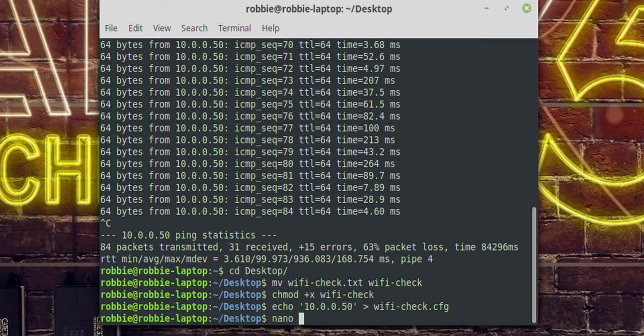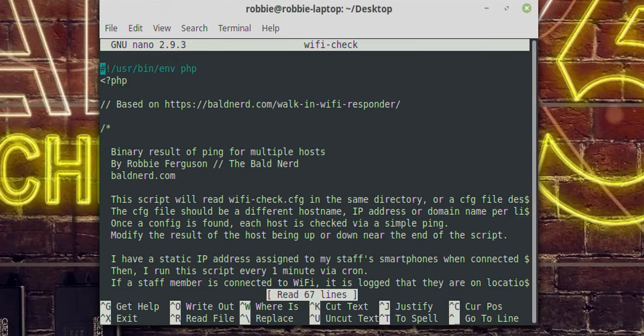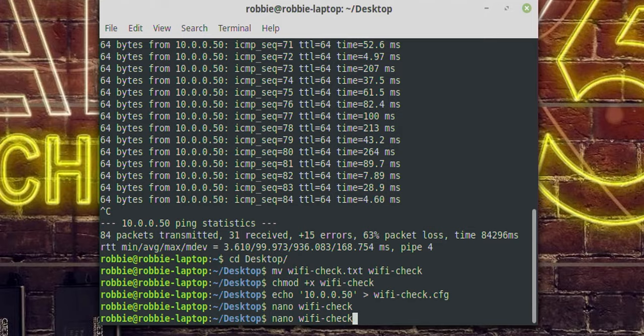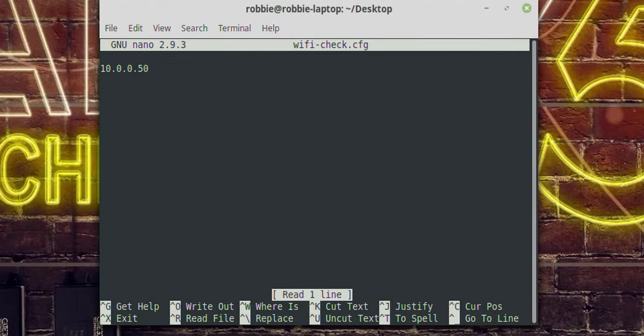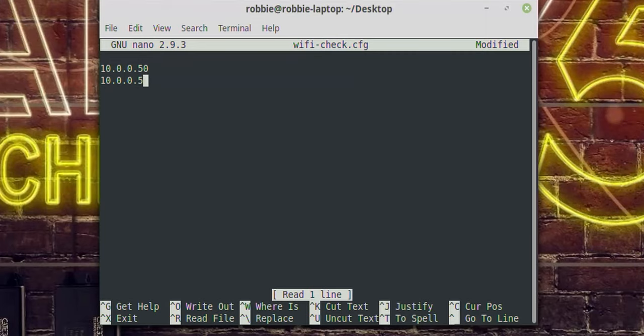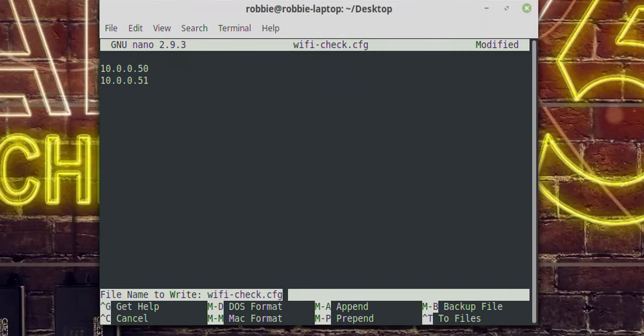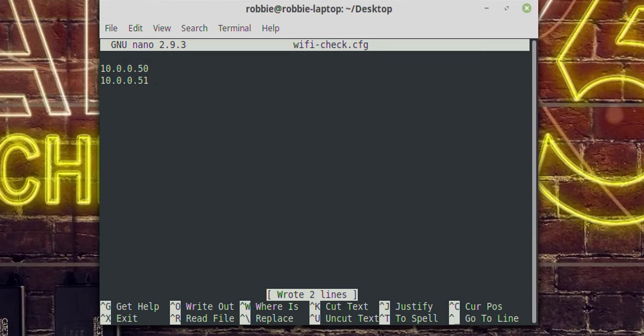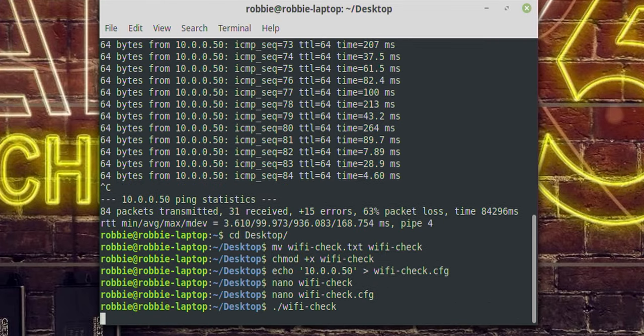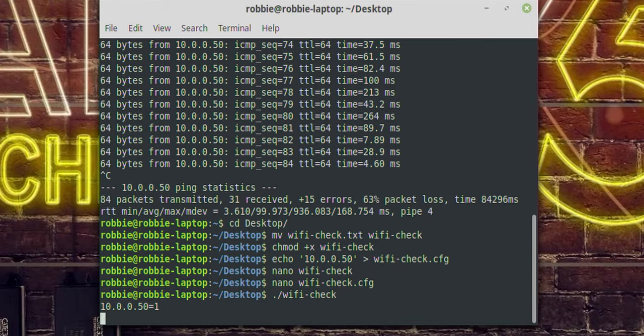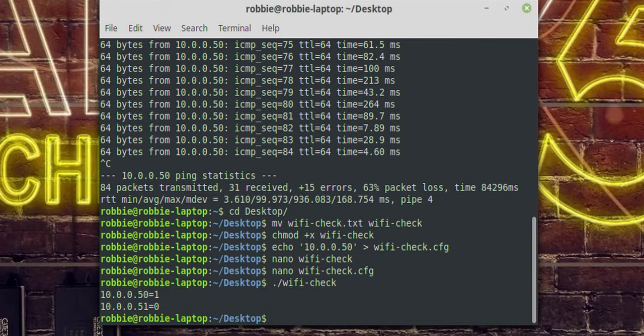So now if I nano that file, look at this. Oh, no, not wifi-check, .cfg. There it is, 10.0.0.50. So if Sasha brings in her smartphone, I'm going to assign a static IP address to her, which is going to be 10.0.0.51. Okay, so let's pretend I've added that to the .cfg file. So now if I run that file, wifi-check, what do you see? 10.0.0.50 equals 1. 10.0.0.51 equals 0. Well, what does that tell us?